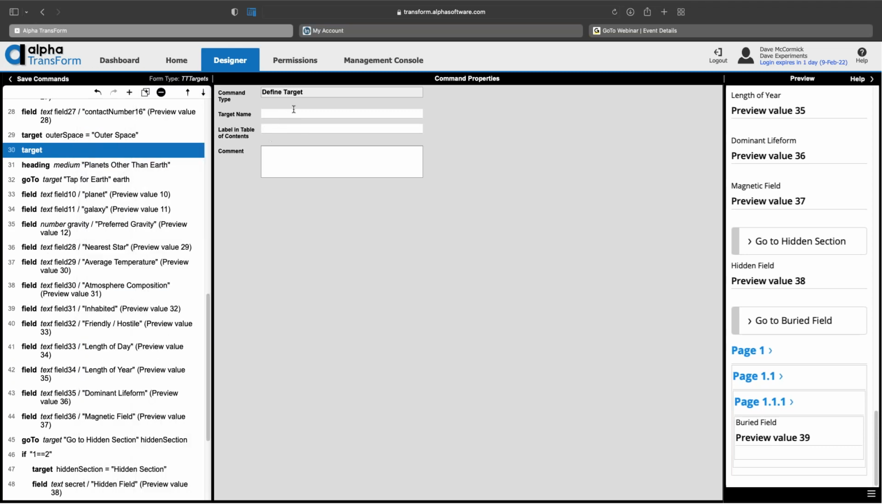And when you define a target, you give the target a name, and you can also give it how you would like it to appear. You can give it a different name for how you would like it to appear in the table of contents. So in this one, I gave the name outer space, but you'll notice my target name was actually outerspace without a space in between.